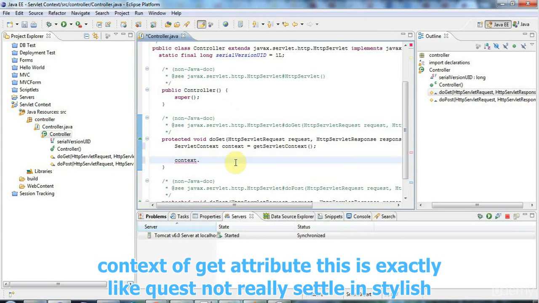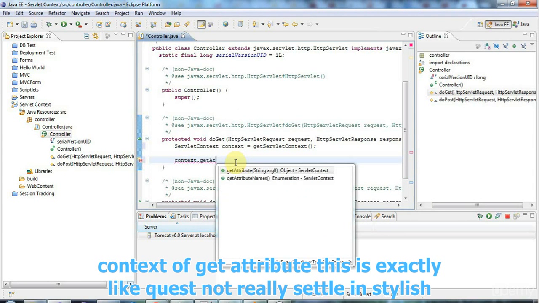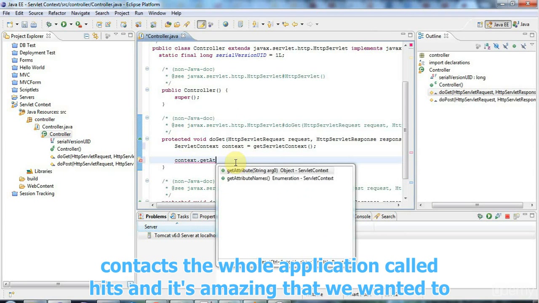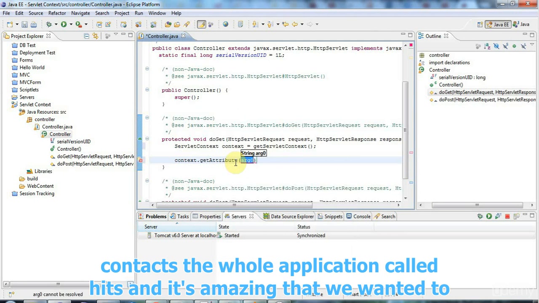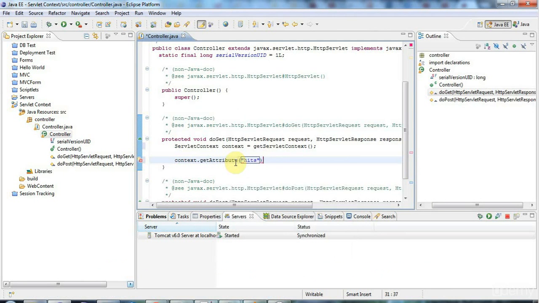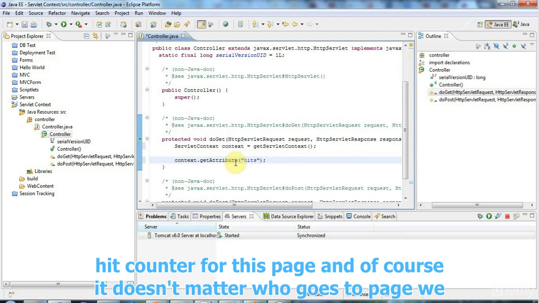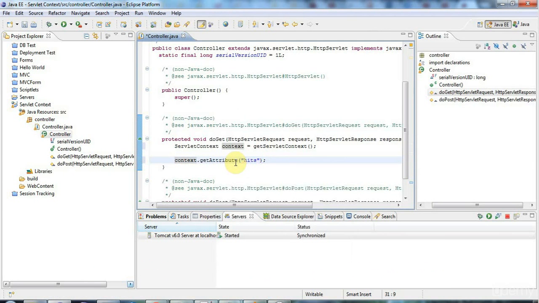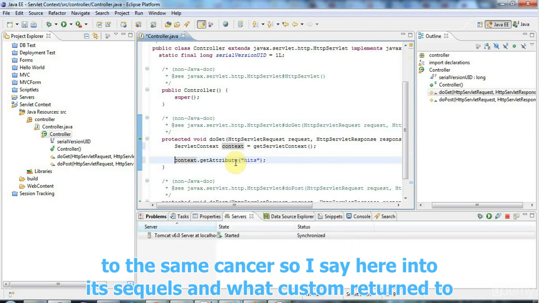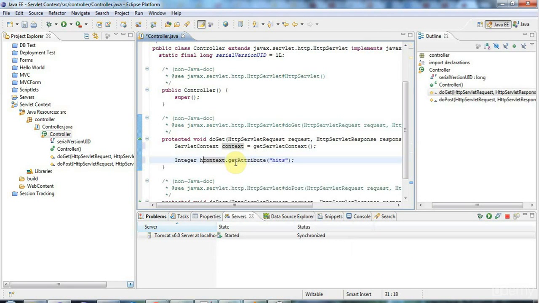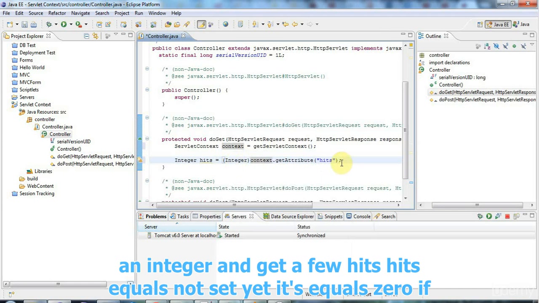So I'm going to say here context.getAttribute, and this is exactly like request.getAttribute really, except that it's valid for the context, the whole application. And I'm going to get an attribute here called hits, and let's imagine that we want to implement a hit counter for this page. And of course it doesn't matter who goes to that page, we want each request to increment the same counter. So I'll say Integer hits equals, and we'll cast the return value to an Integer and get the attribute hits.